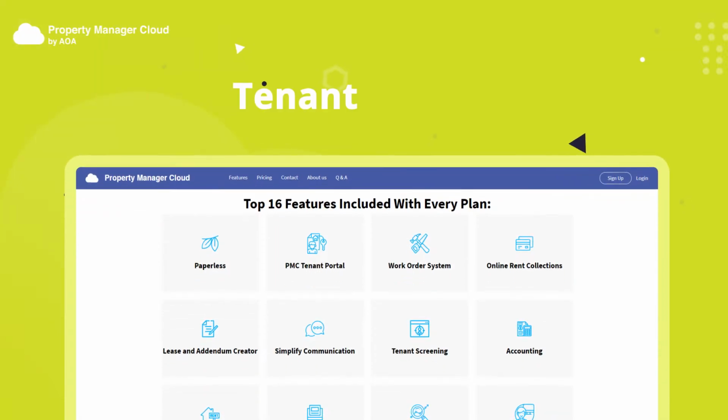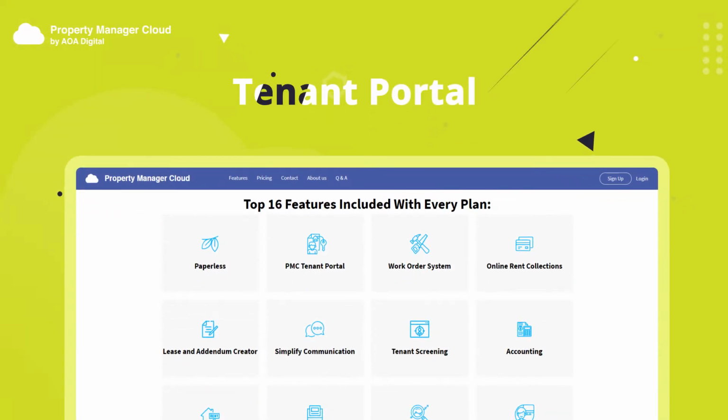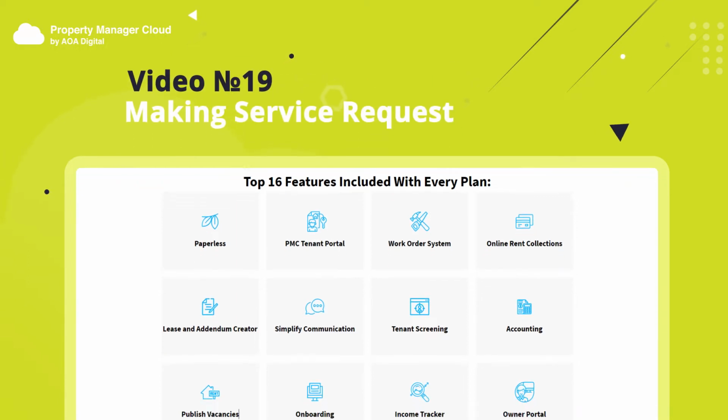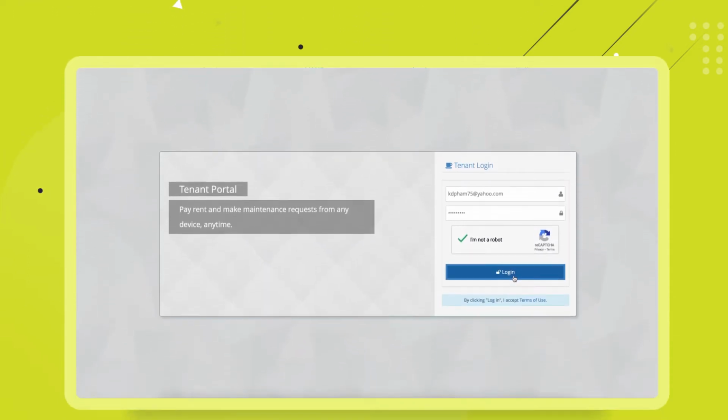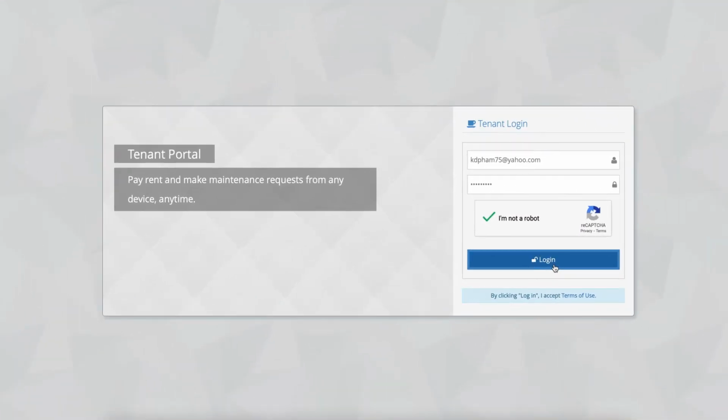This short video will show you how to make a service request. After receiving the email that contains your login credentials and the website address for you to log in, you will be ready to make a service request. If you haven't received that email, or if you forgot your PIN, please contact your property manager.